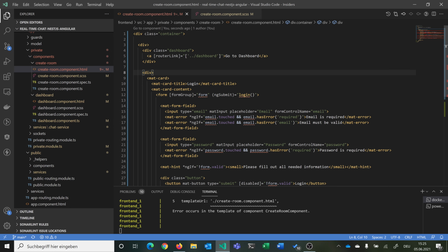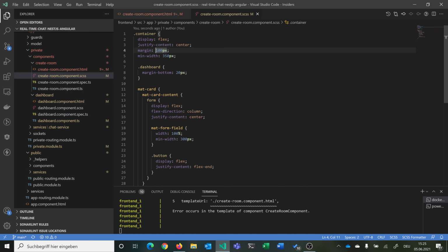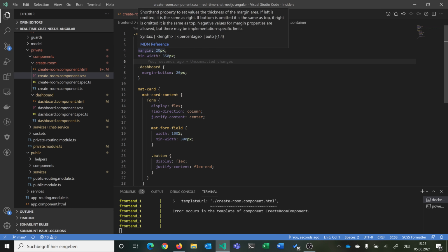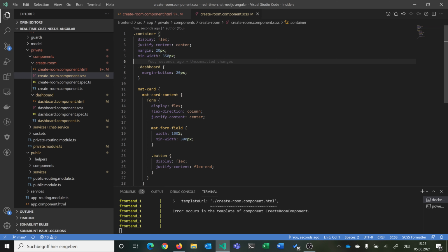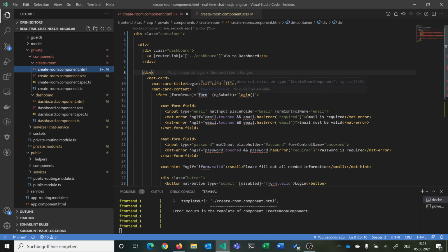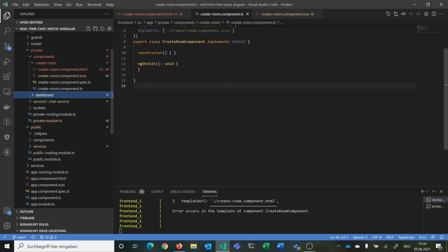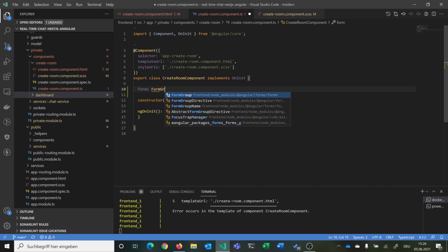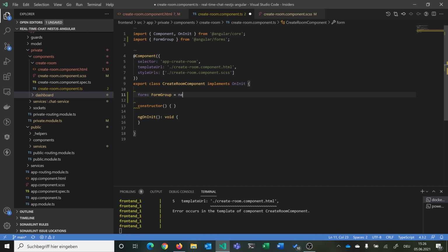And now we have to add all the stuff here that we need. The margin we can probably also make a bit smaller for the room creation. The first thing that we need is our form. So in our component here, we add our form. We say form is a FormGroup from Angular forms, and then we can say this is a new FormGroup. And then we have some options.